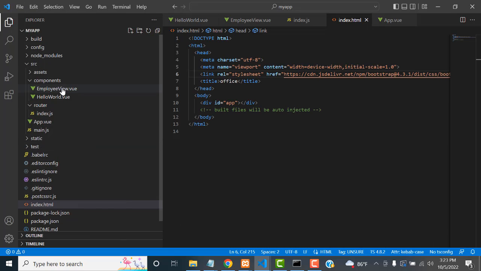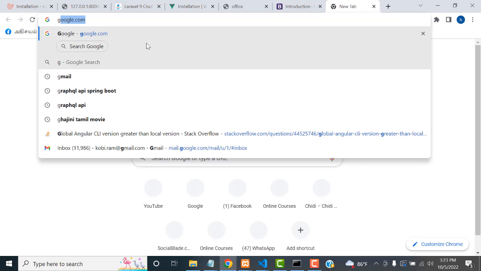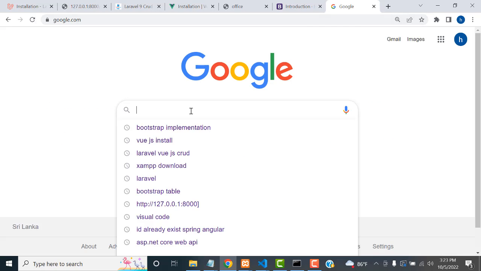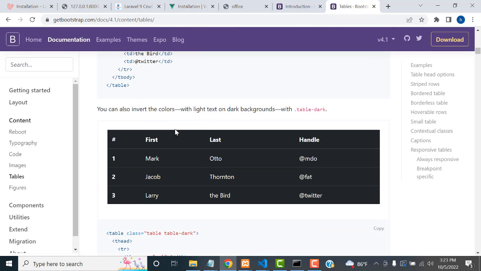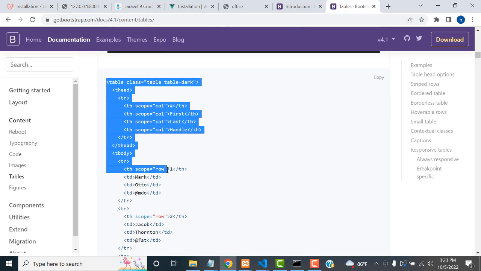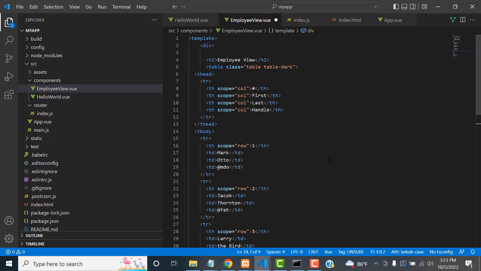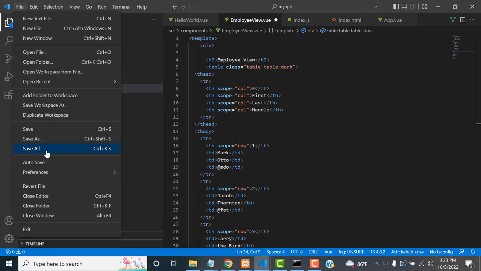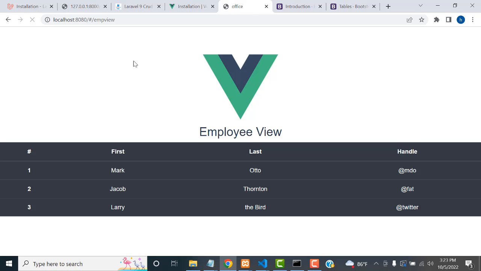After that, I need a table. So we have to copy and paste the Bootstrap table. Go and type Bootstrap table, and get one of these. I'm going to get this one. It's a beautiful one. I just copy this and paste it inside the div tag in my project. Let's save all and go back to the browser and check the output. It's working. The style is applied, and your data is working.